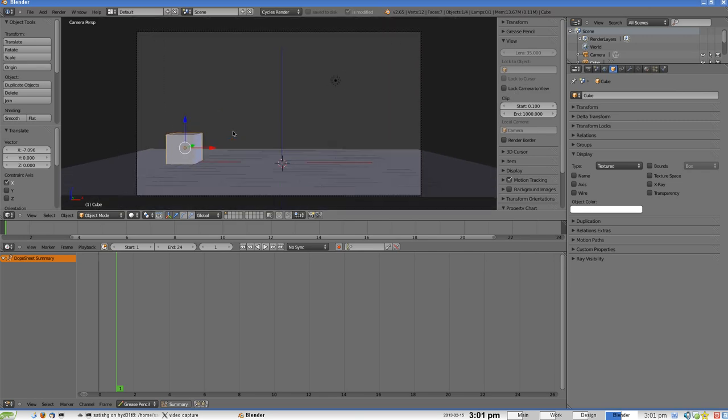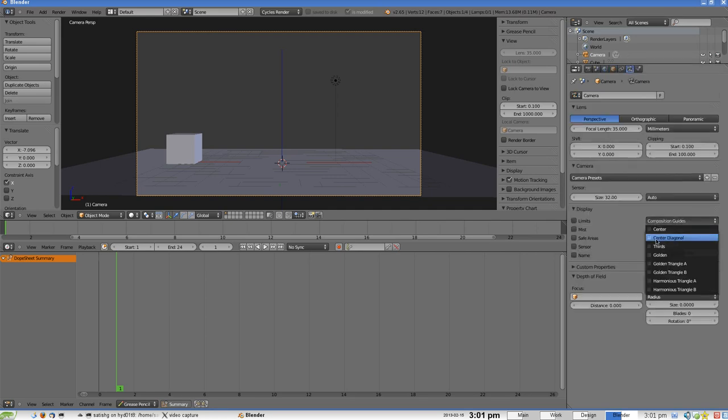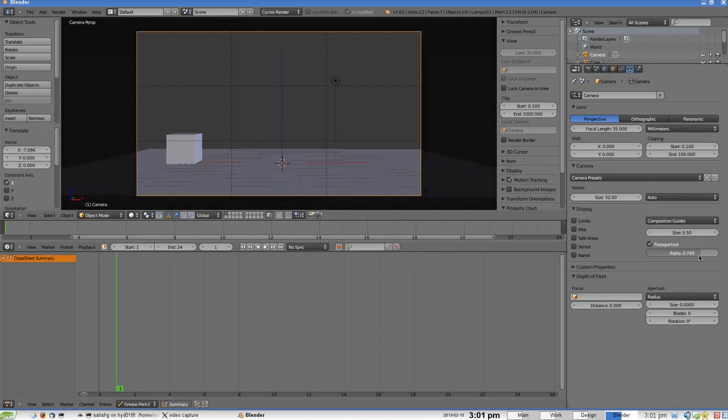Also let's choose the camera, and you can, if you want, add composition guides and stuff like that. Name of the camera. All right, so it's time to use a grease pencil.